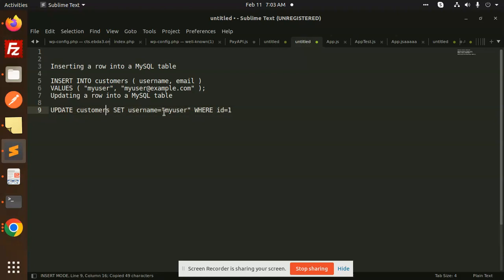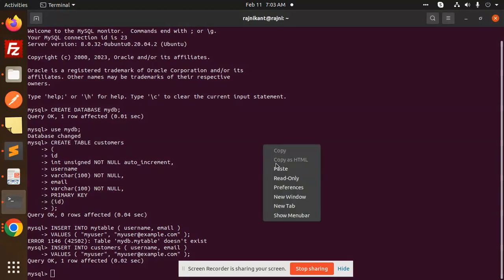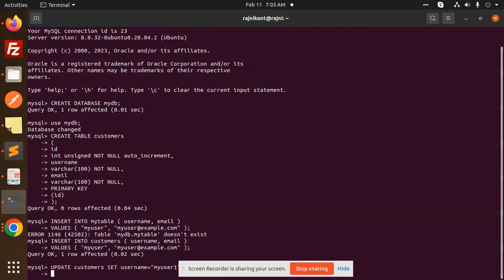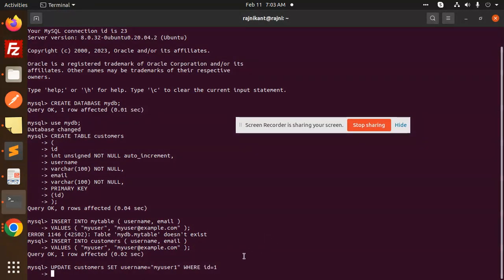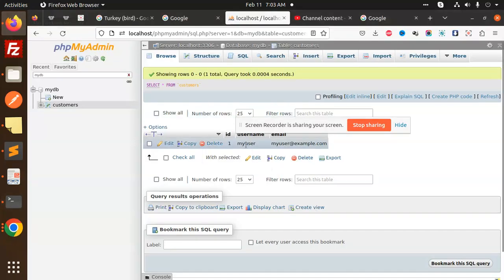So customers SET username to be username one. Okay, so just copying this one and entering over here, paste, where ID is equal to one. What happens? customers SET username my user one where ID is to be one. It's to be one, right?